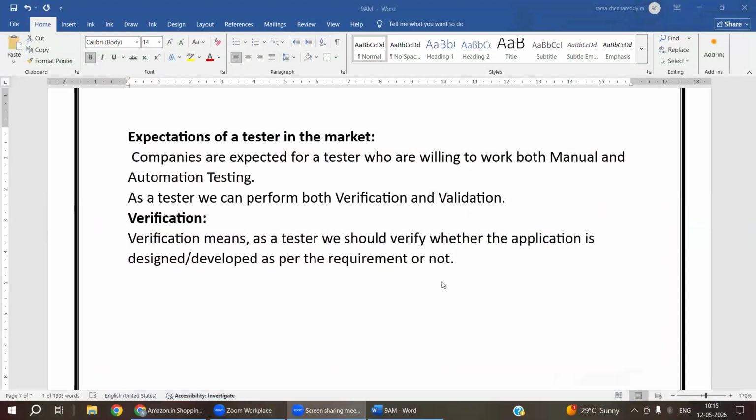Simple. Verification is nothing but, are we developing the right product or not? Are we developing the right product or right software or not? It is nothing but verification. Here, each and every requirement will be provided by the client only.